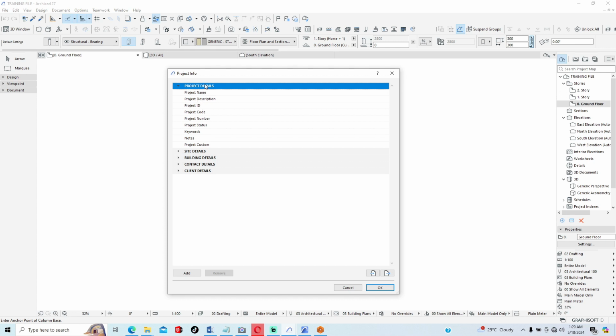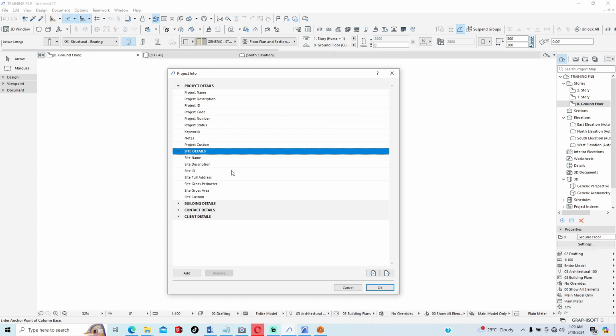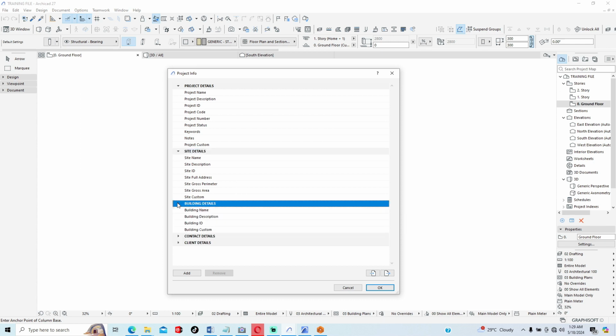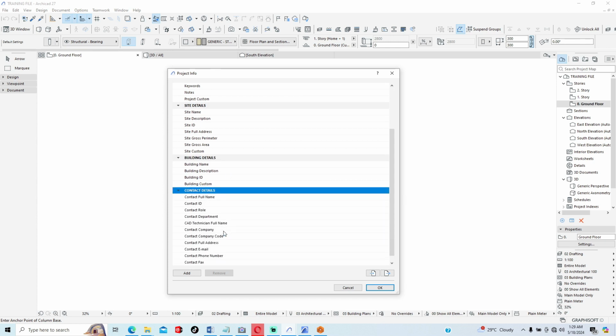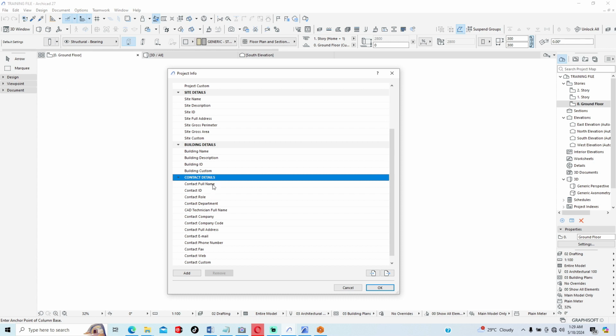And then under this project, you have project name, project description, project ID, and so on. Because we have the site detail, site name, site description, site full address. Because we have the building detail. Is it a renovation or a new construction building? We have the contact detail of you, the individual, as designing. For example, the contact full name, contact ID, the contact department, like architectural department. And they have the CAD technician, the full name of the CAD technician, that is you, the designer.